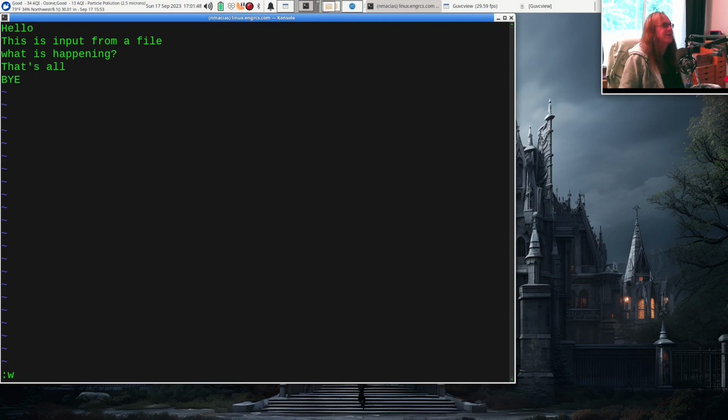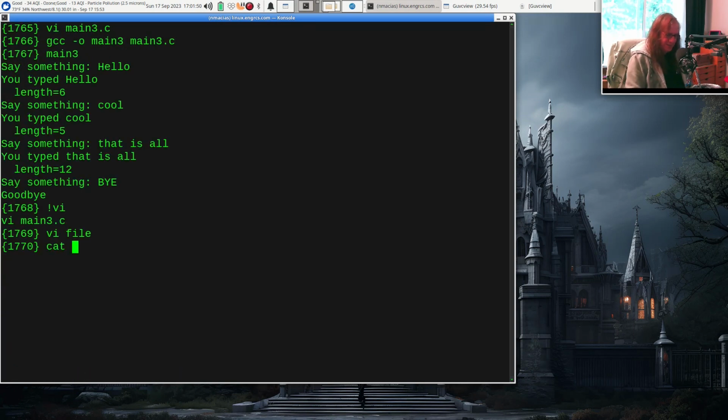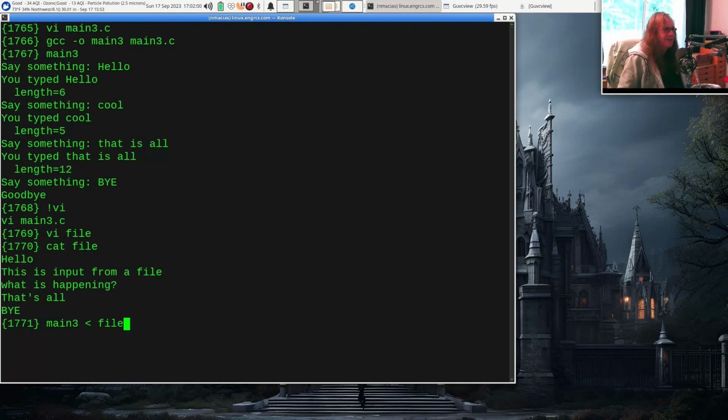So I've got an input file like this. And if I cat file, there's what's in my file. So I can run my main3 program, but instead of just saying main3 enter, I'm going to say less than, and I'm going to say read from file. And now standard in means read from that file.